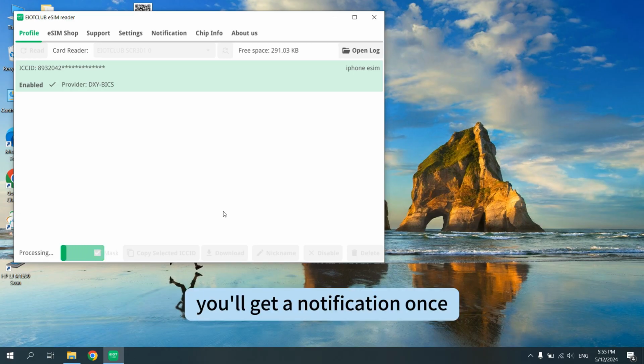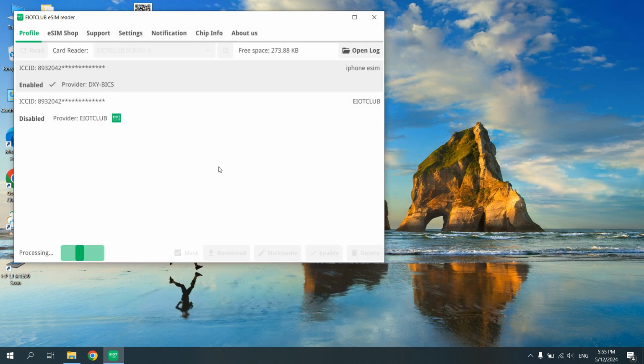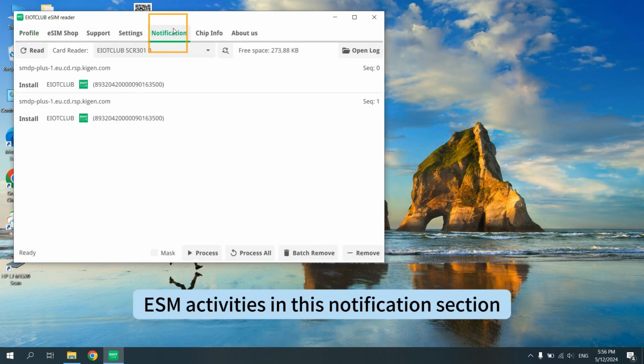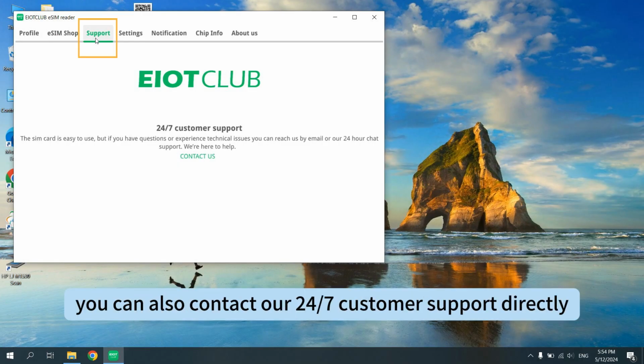You'll get a notification once eSIM profile is downloaded successfully. You can see all your eSIM activities in this notification section. If you encounter any issues during the process, you can also contact our 24/7 customer support directly.